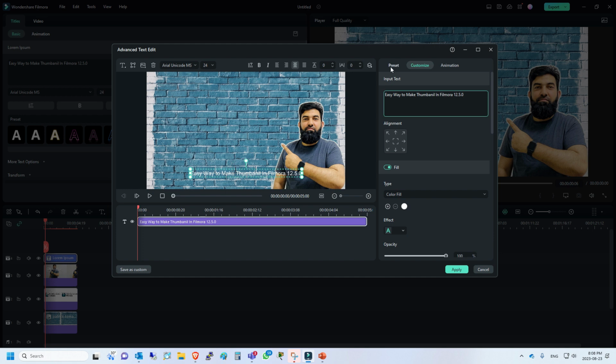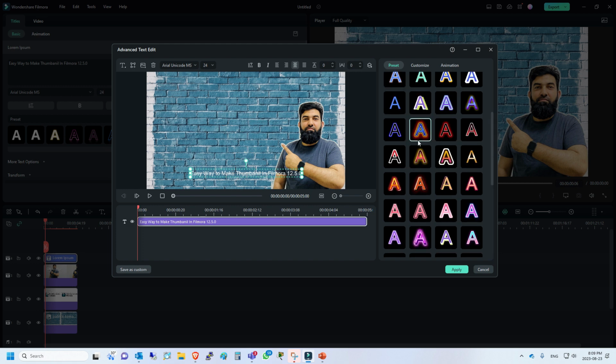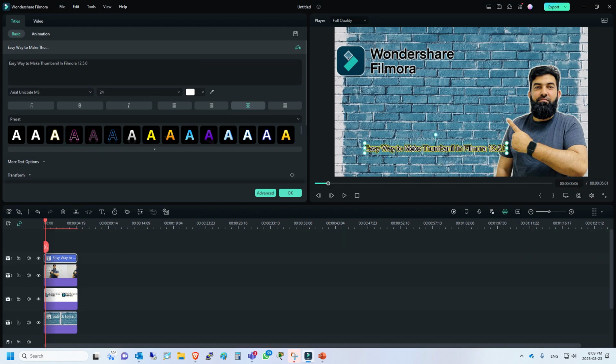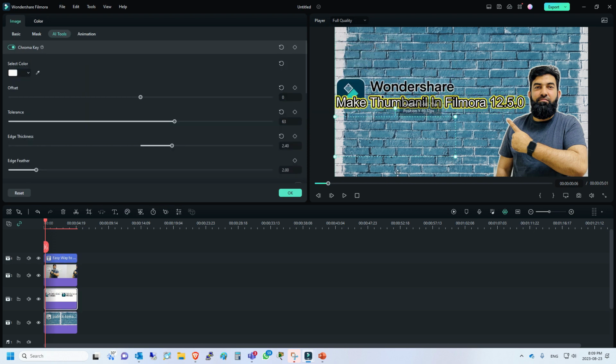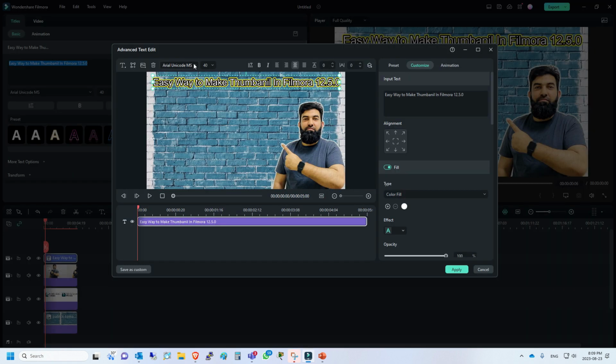Okay, so here comes the first part, because the text should be prominent and readable for the users. So I will click preset, and here you can see there is a lot of options of text colors. You can use the word art as well. So let's say I will use this one, and I will check whether it's looking prominent on my layer or not. So we will drag it here and we will place the text on the top.